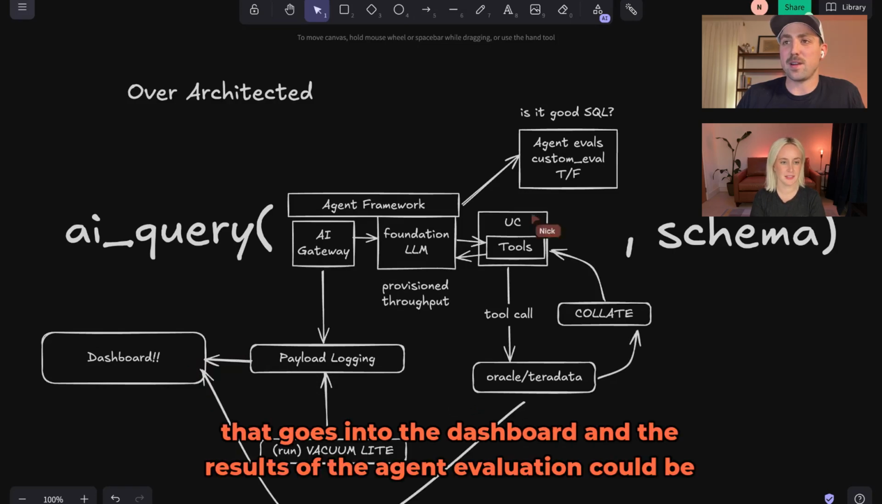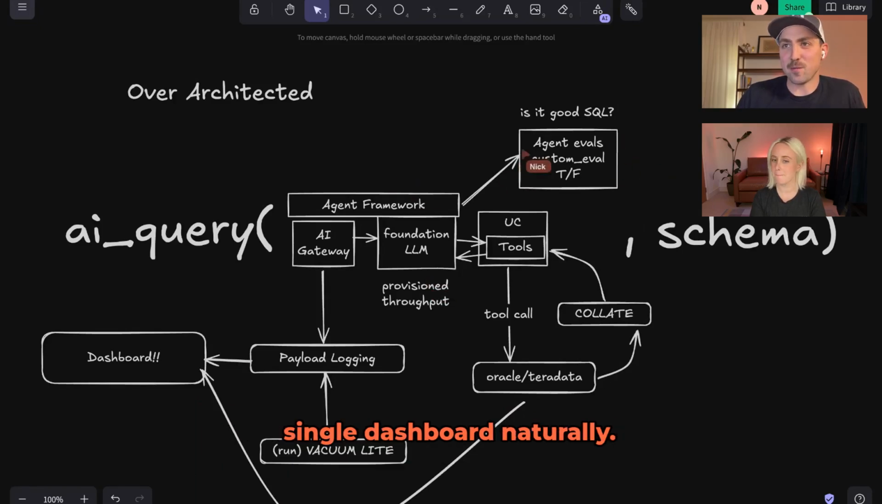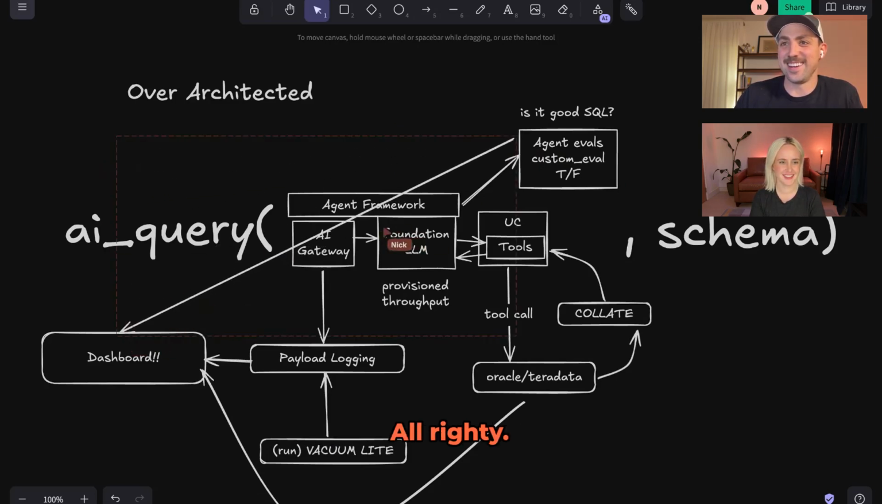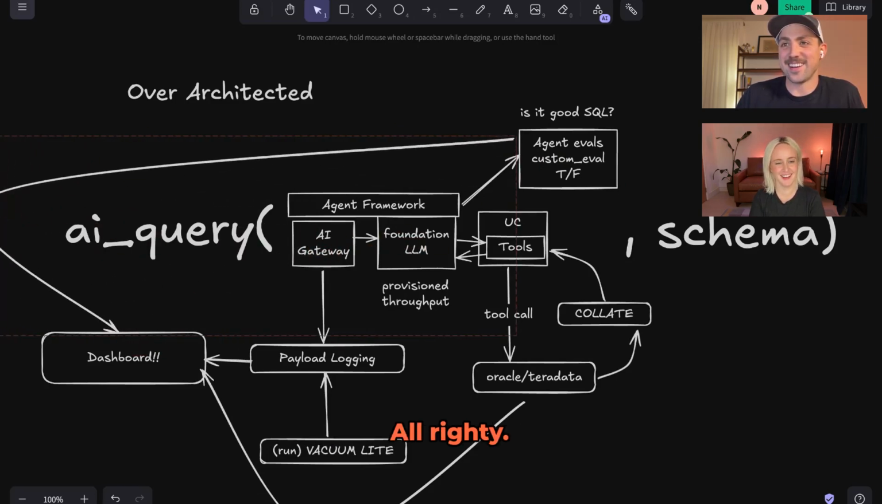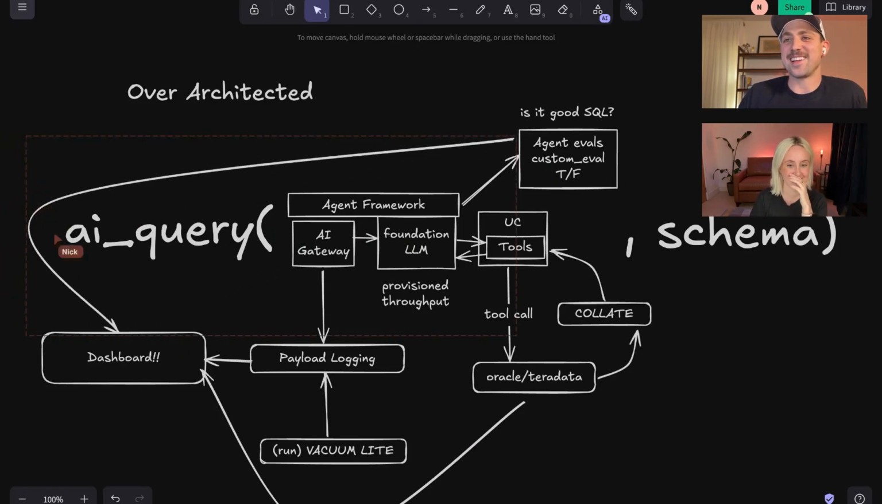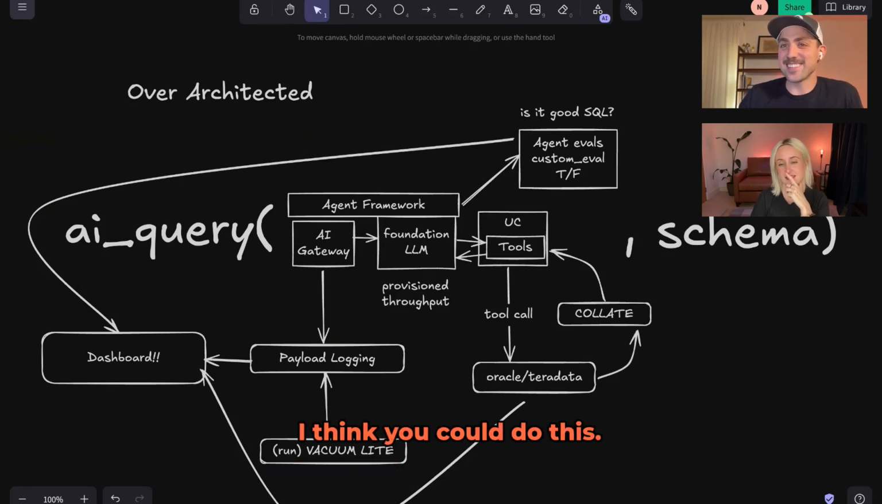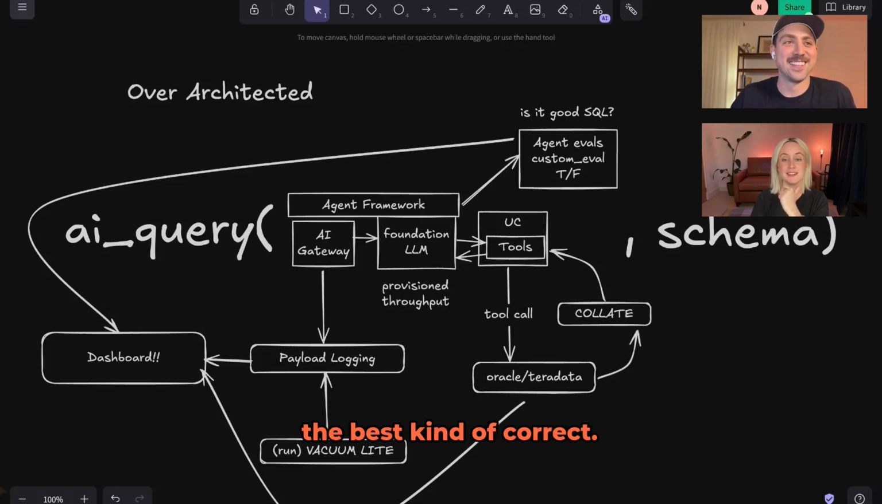That goes into the dashboard. And the results of the agent evaluation could be part of the dashboard, because this is all the data you would want to see in a single dashboard. Yes, it is the everything dashboard. Alrighty. Okay. This went from something being quite sensible to being absolutely crackers. Well, it's still technically somewhat correct, I think. Technically correct. The best kind of correct.